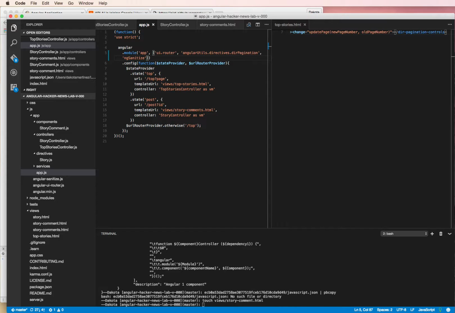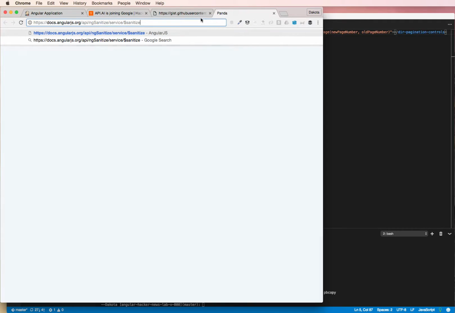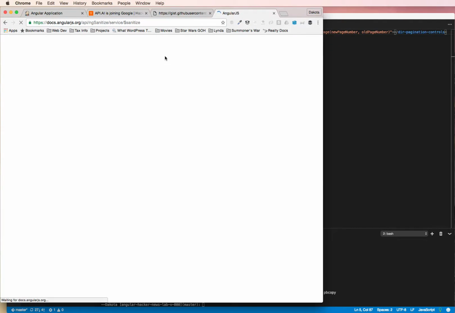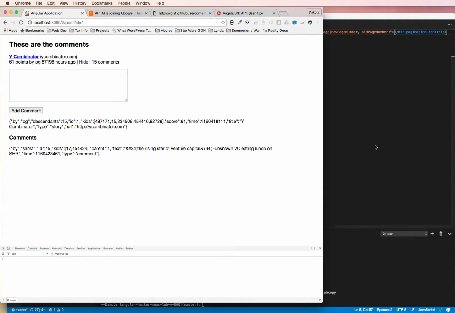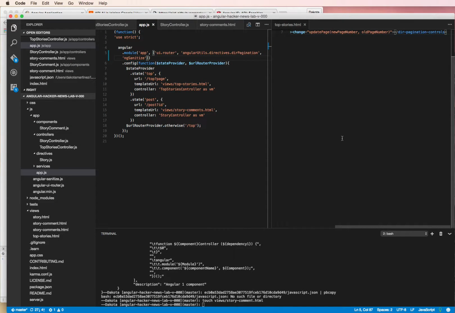And then if you want to look at more info about how this works, you can go to the AngularJS docs for Sanitize. But the main thing that it does for us is it allows us to use ng-bind-html within our HTML.